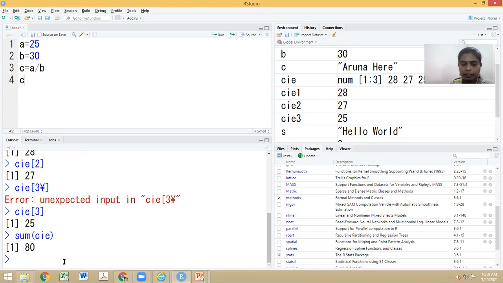It's working, Akshay. When you give sum of CIE, the single variable CIE has 3 values inside, and all the 3 values are added. Is the sum correct, Akshay? Yes, ma'am. Yes, perfect.